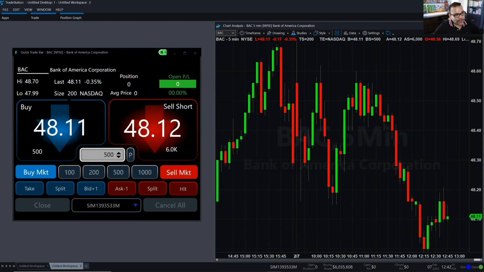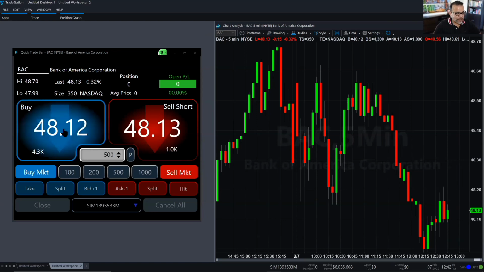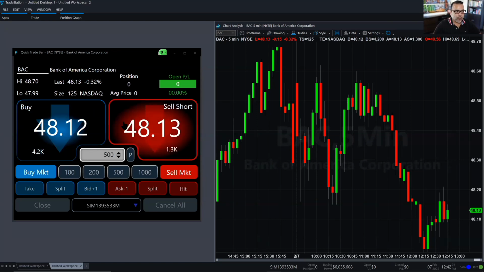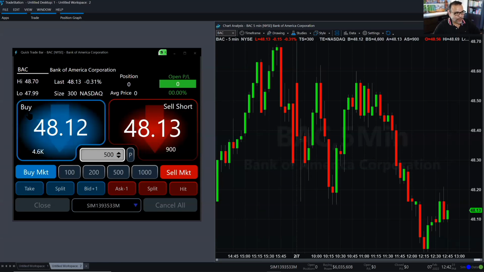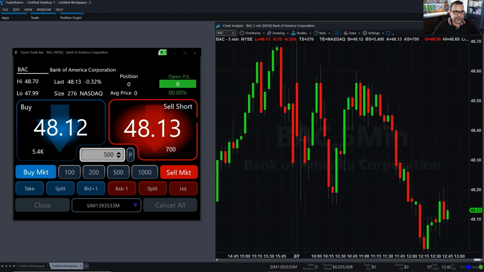Now, what you see here inside of the quick trade bar for Bank of America is, of course, these two big buttons that are highlighted in color when you hover over them. So you have this big blue button and you have this big red button. What do they do? Well, it says right there in the corner, the blue button buys and the red button sells short. But what type of order is it?